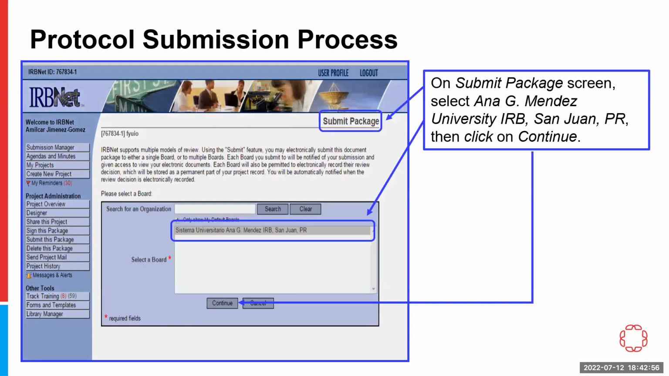On the submission page, it's important for the academic director to select Ana G. Mendez University, IRB, San Juan, Puerto Rico. For now, we're still using the IRB from San Juan, Puerto Rico. Eventually, we will have our own platform here in the States, but for now, we're still using the Puerto Rico platform. We're sharing the platform.